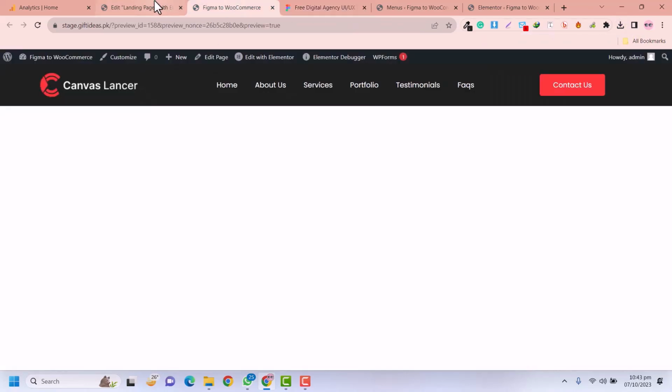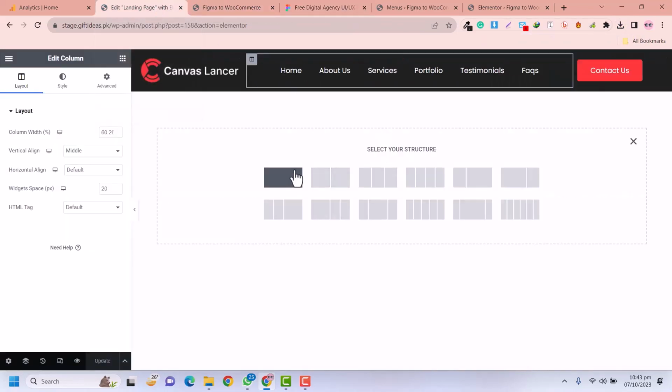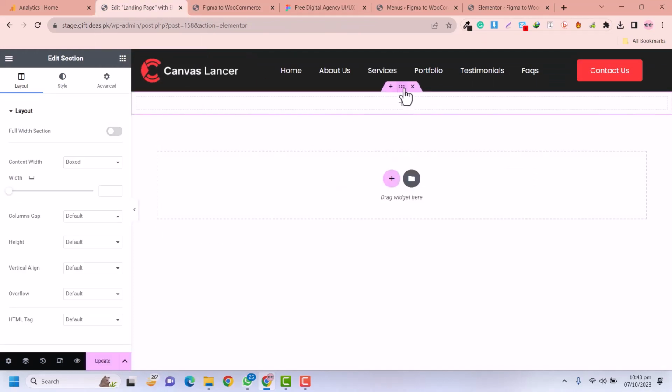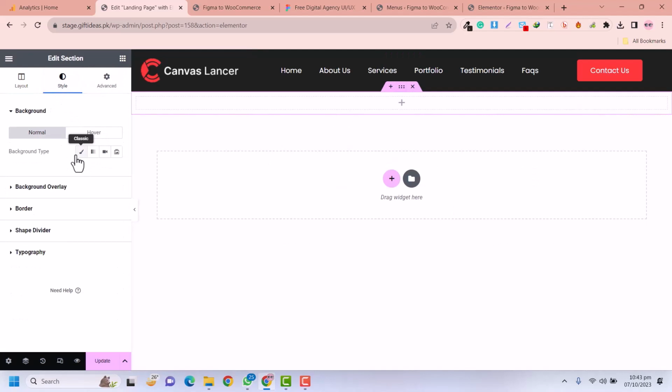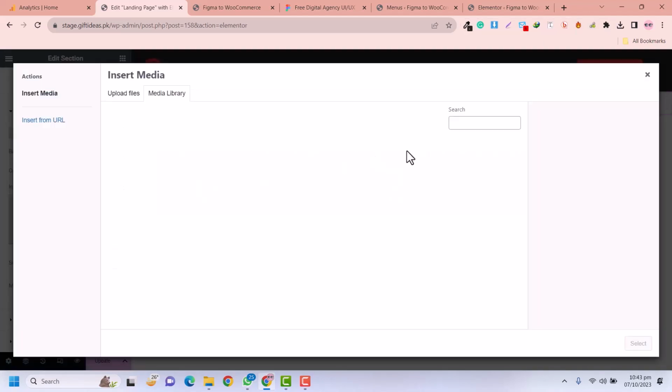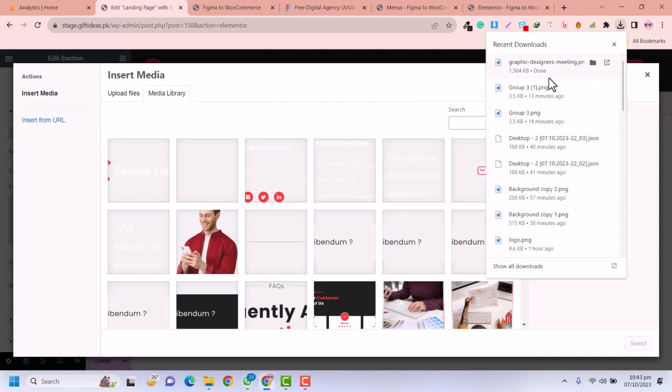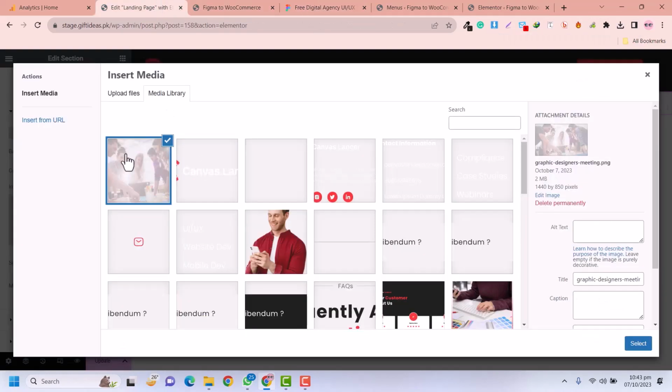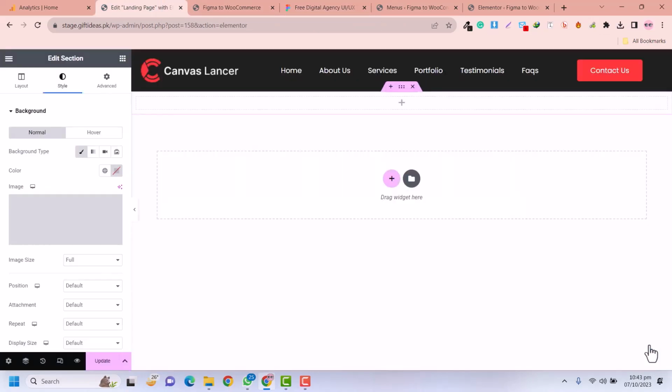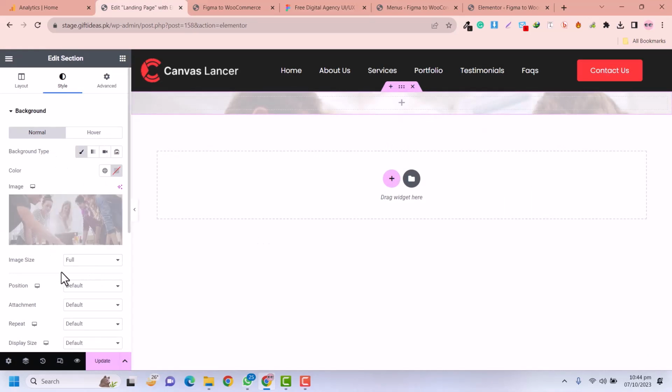Now I'll go back into the designer and just click on add new and add a row, and in the row style just click on style, and in the background I will select the image that I have downloaded. So just upload that image here. Now you can see this image is added, and just click on select, and now it will not be visible, but I want to make some changes here. Image size should be full and position should be center, and the display size should be cover, and repeat should be no repeat. So this is the setting, I will let you know why I did that.